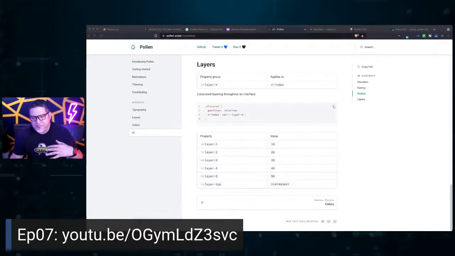So you'll see how I build the layout that I showed you step by step with Pollen CSS, using what we built already in Alpine.